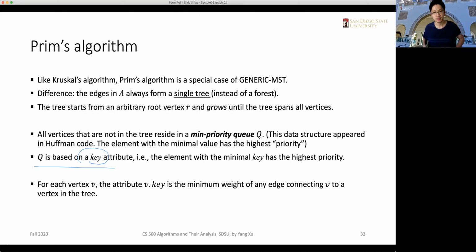And for each vertex, the key is defined by the minimal weight of any edge that connects the current vertex v to a vertex in the tree, okay? So if there is an edge that connects the current vertex v to the tree, there could be multiple edges, right, to an outside vertex from the current tree, but we need to choose the minimum weight as the key value, right?